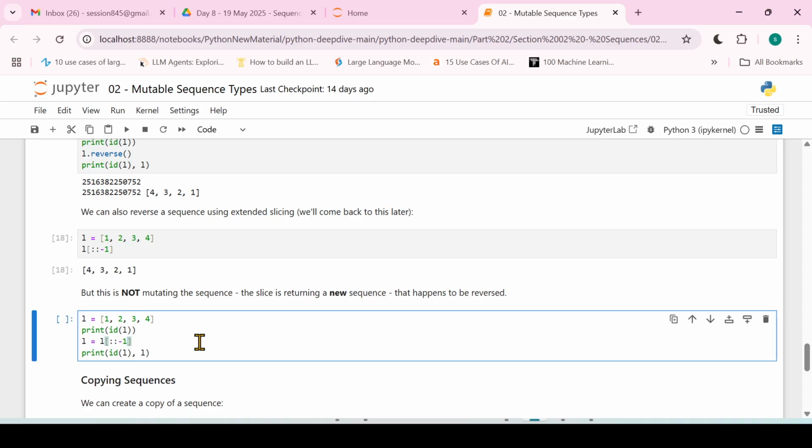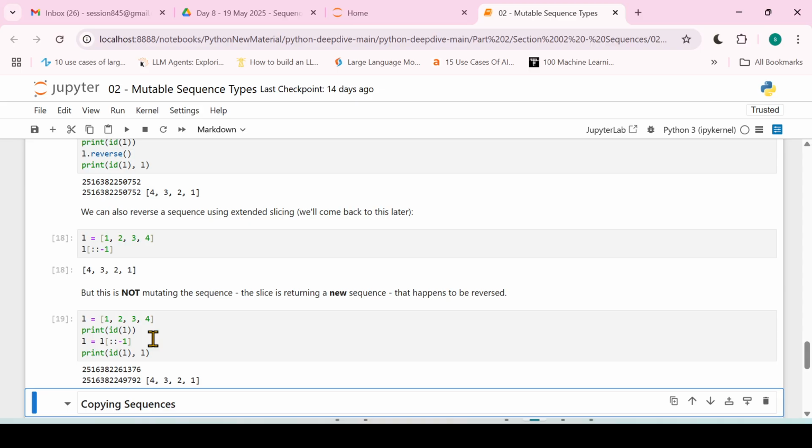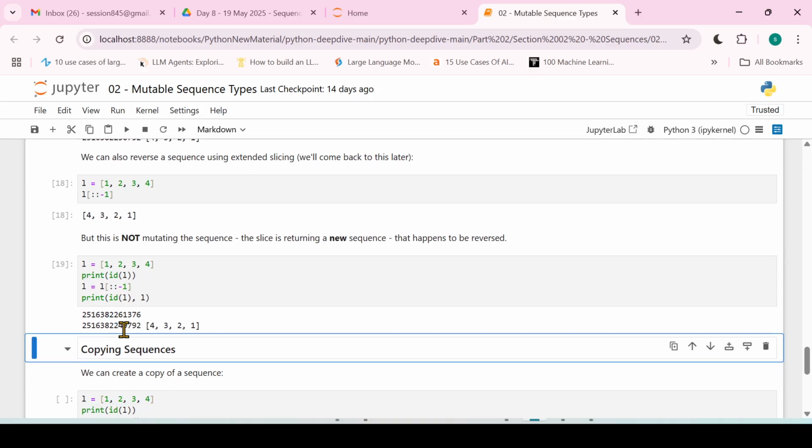Now because we are using another technique, we are not using any method of the list. So this is the slicing method, right? This means that after reversing, we are entirely assigning to the L object. So we are creating a new object over here. In this sense, we'll have a difference in ID. We can see that, right?